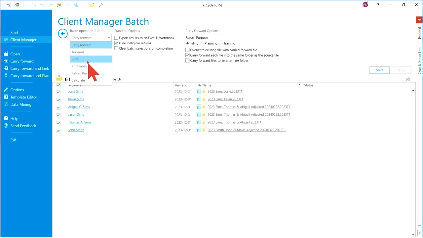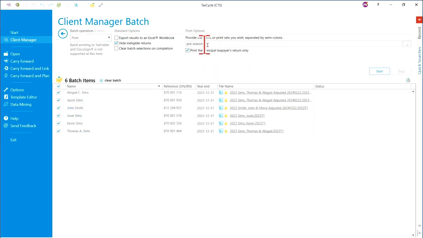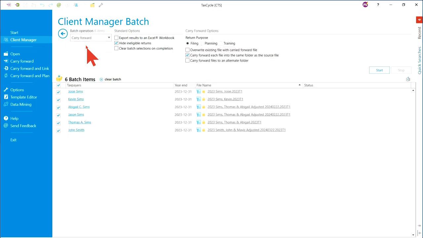There is a print option as well. In print, if you want to print particular letters or forms, you can have that specified in the print options that will be shown here if you select it. For example, we have the preseason. You can separate it by semicolon, and it will print for you. And then print labels, return purpose, or calculate. All of that you can do in batch operation.